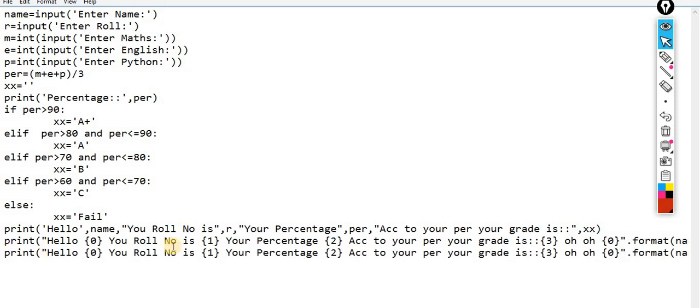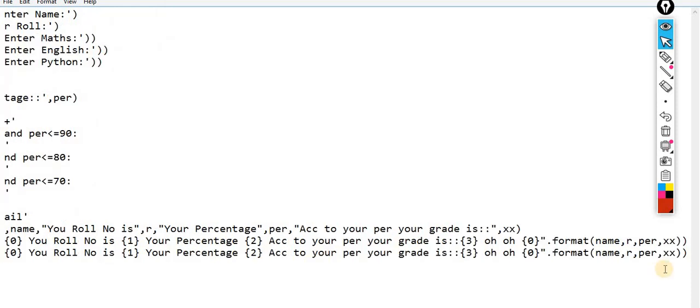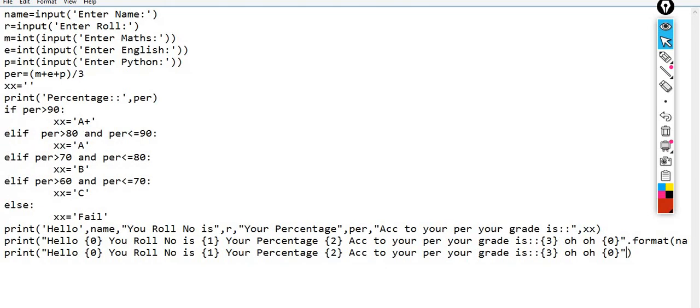The third way is again more simple than this. Sir, it's very difficult for me to remember the index numbers. Don't worry about it, then leave it. Sir, I know the variable names only. Don't worry about it. Name. Here you need the variable R, here you need the variable PER, here you need the variable XX, here you need, let's suppose, name again. If you want to use it like this, you simply pass the variable directly inside curly braces.